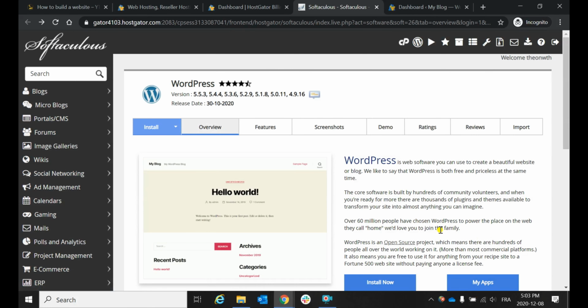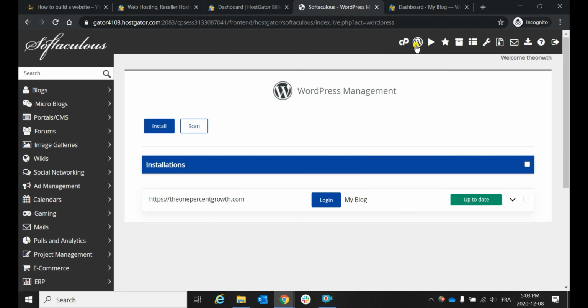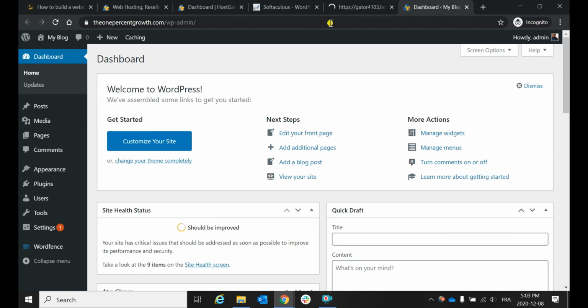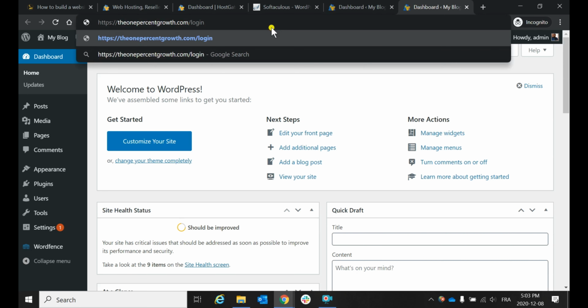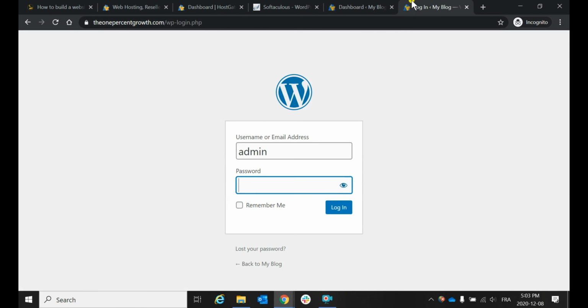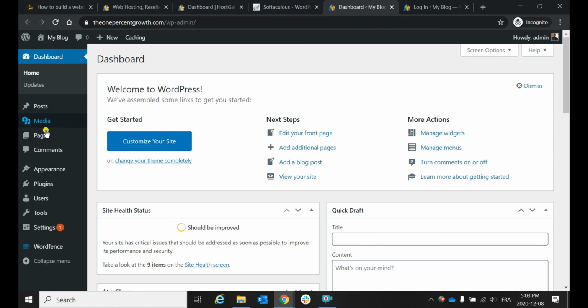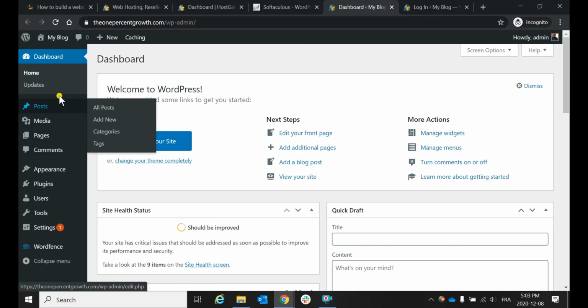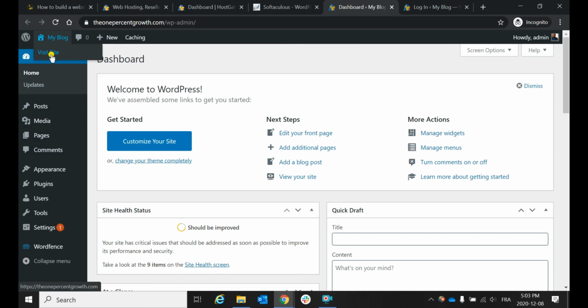Okay, so now that your WordPress is installed, you can simply come back to this window and click WordPress Manager and then Login. Or you can simply type yourwebsite.com/login to actually have access to your WordPress or your website back office. It's going to look like this. All you have to do is put in your username, your password, and then login. Once you see this right here, it means that your website is online, it's live. All you have to do is click Visit Site.